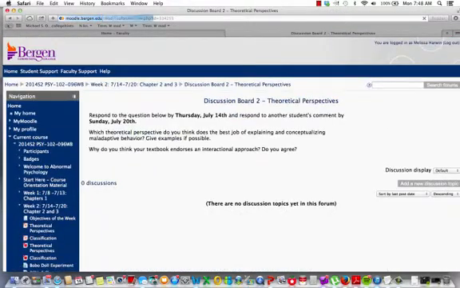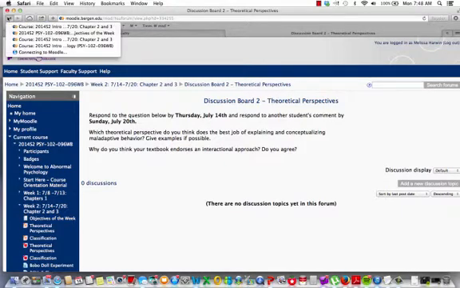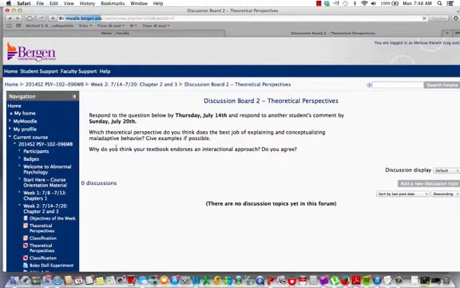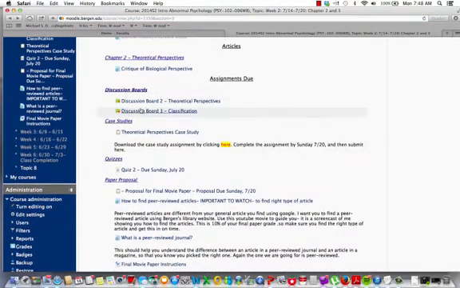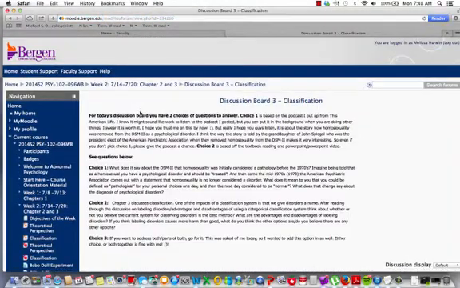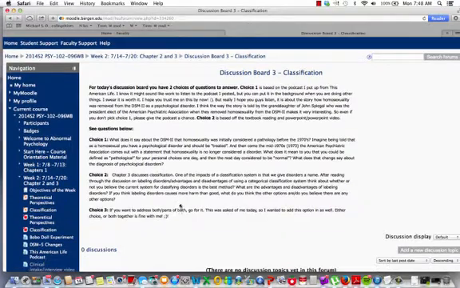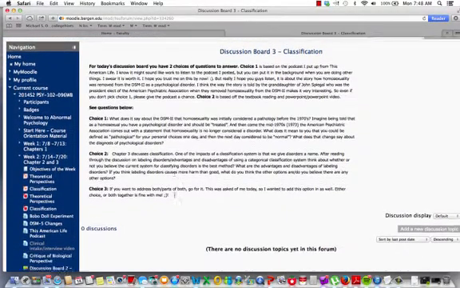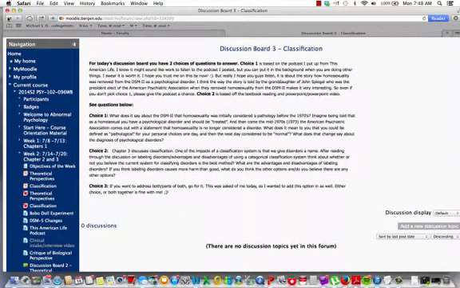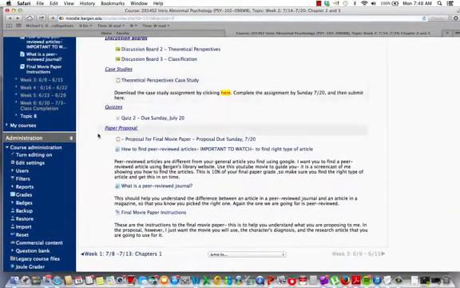The theoretical perspectives wants to know which one you think does the best job of explaining, give examples from the text, and why the textbook endorses a more interactional approach or a collective approach to therapy even. Additionally, classification, I believe on this one you have 2 choices. One of them has to do with the podcast that you listen to. The other one has to do with labeling disorders. So pick one, do it, whichever one you want to talk about.